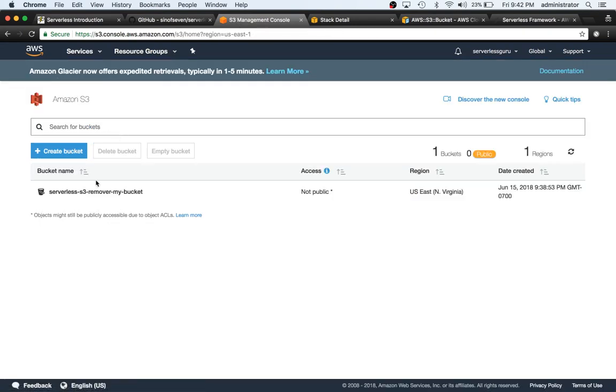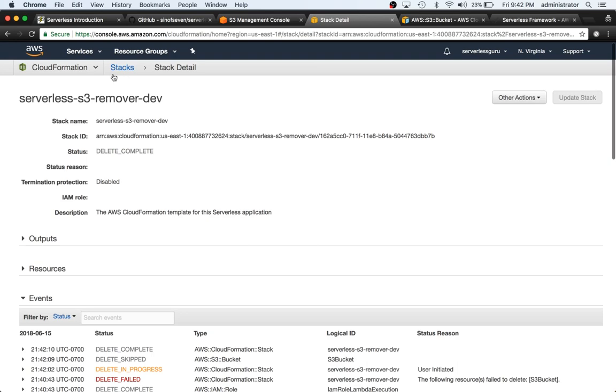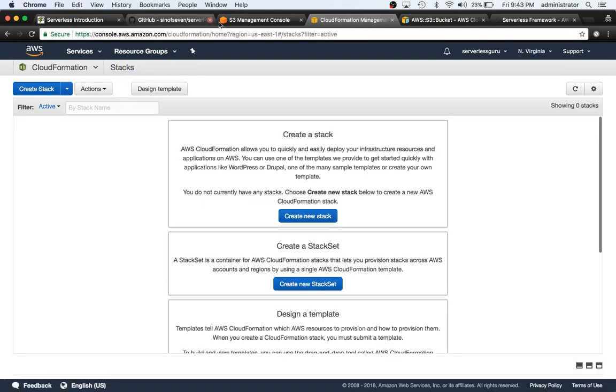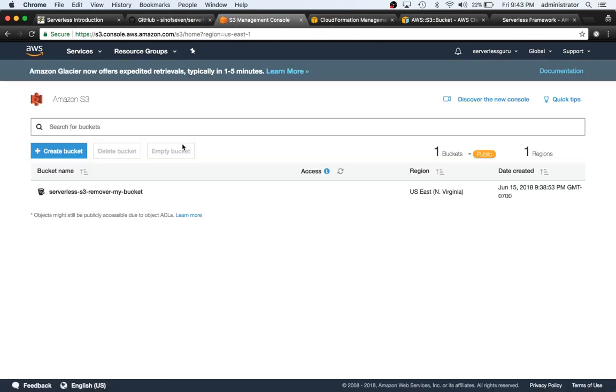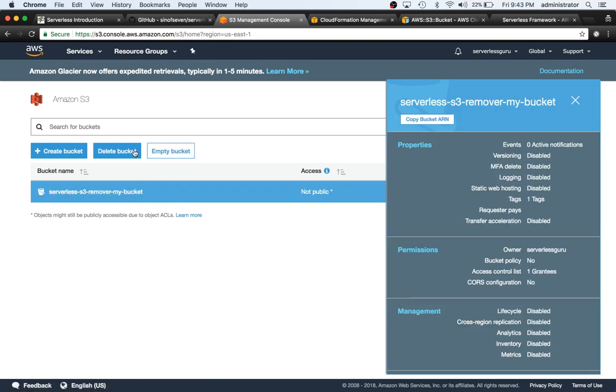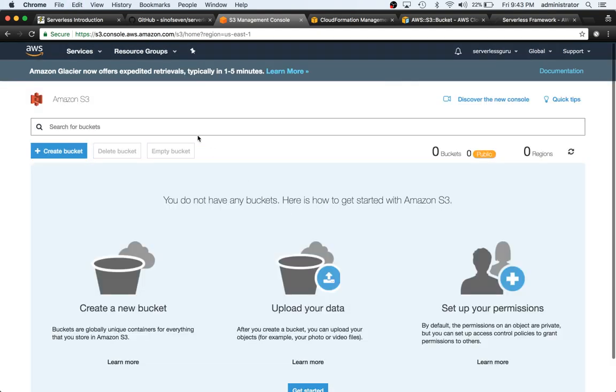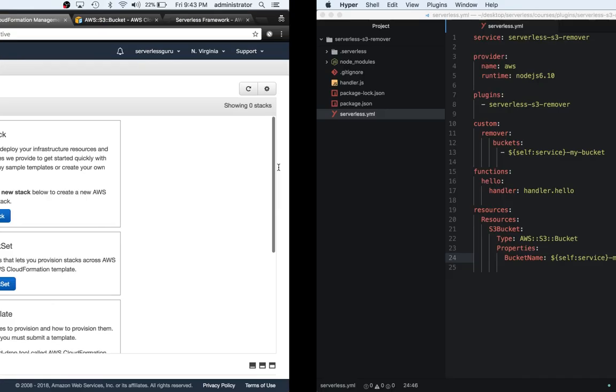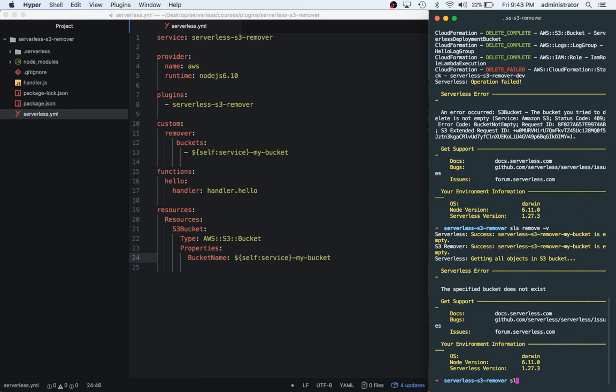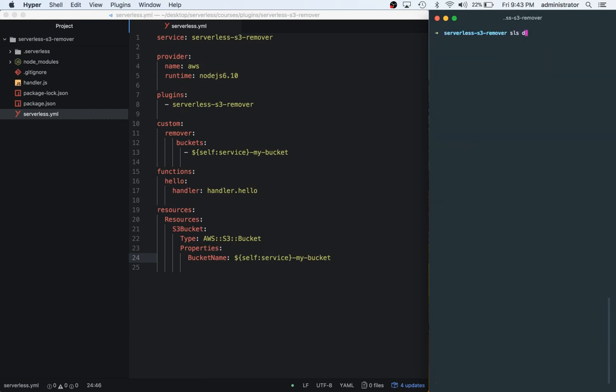So one thing that we can do is let's look at the stack detail in Cloudformation. So we have delete complete. Let's refresh this. Looks like we still have this bucket here. Let's go ahead and delete it. And this is why this video is even being created, because these S3 buckets can be really tricky to work with. So now that that's deleted and our Cloudformation stack is gone, let's go ahead and go back and we'll clear this up and we'll do this deploy one more time.